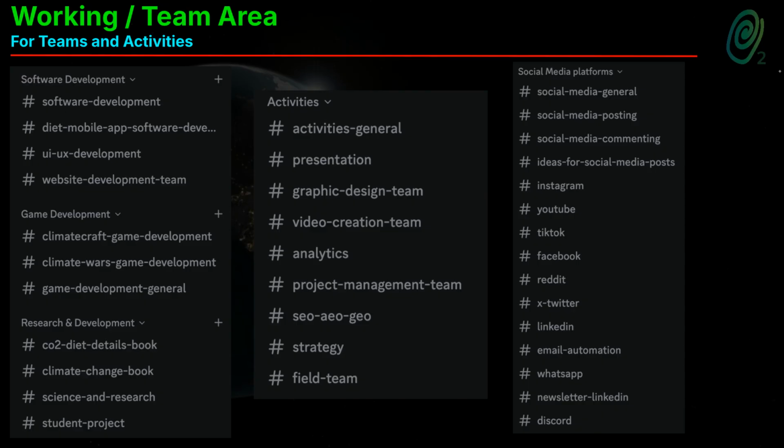So, for example, there's the software development, then we have a general channel there. There's the Diet mobile app channel, UI UX development, the website development team, or game development. There's Climate Craft, one of our game developments right now, and Climate Wars, the next one, or general game development, as well as research about different topics, like a book about the CO2 diet, a climate change book, and so on. And then, of course, activities which are doing presentations, graphic design team, video creation team, analytics, project management, and so on.